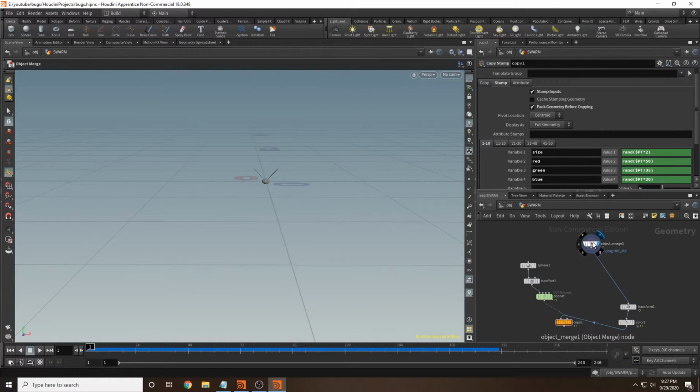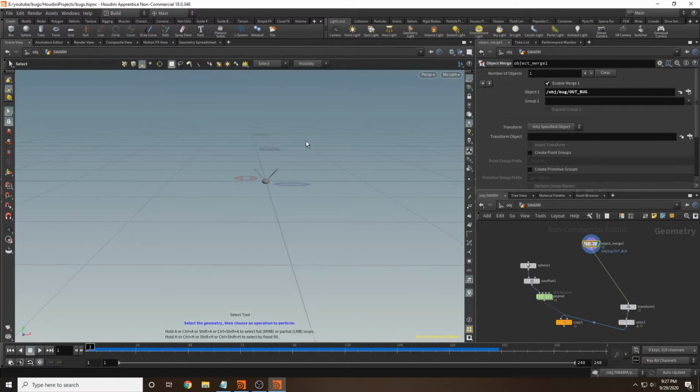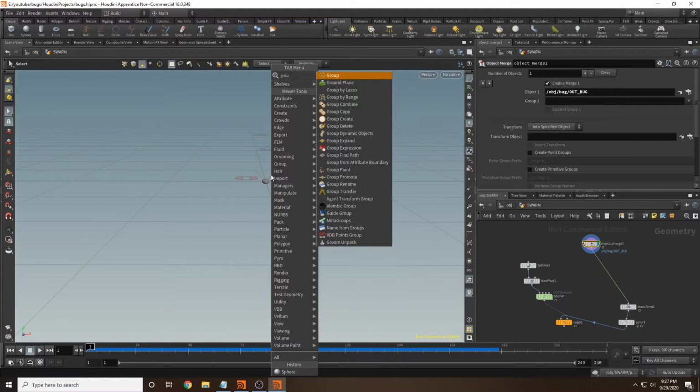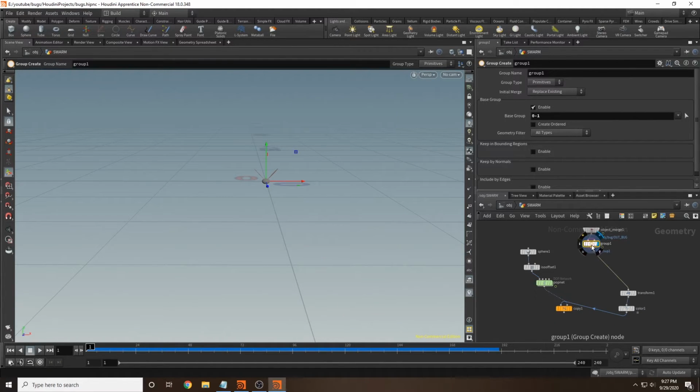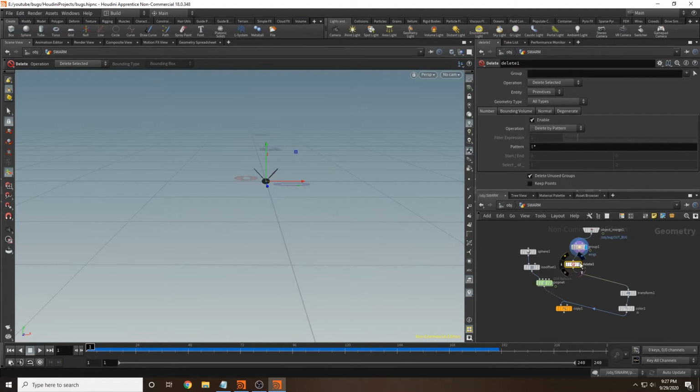So let's look at our bug here. If we just select the wings, type in group, and I want this to be wings. We can delete that.